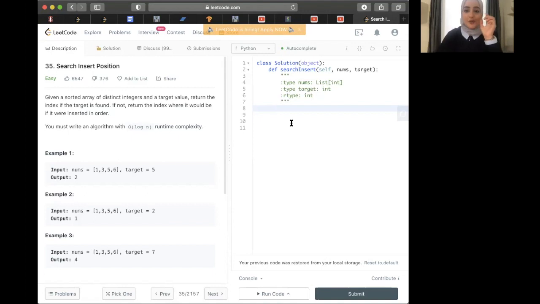All right. So today's question is called Search Insert Position. The question body says, given a sorted array of distinct integers and a target value. So we have a target value and we have a sorted array. What do we mean by sorted array? We mean an array that goes in descending or ascending order. Usually when they say sorted array, it's ascending order, so it increases as we move to the right.